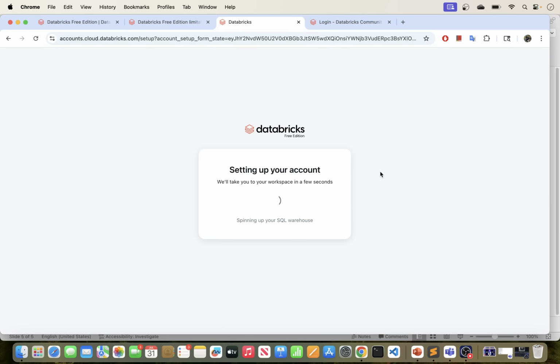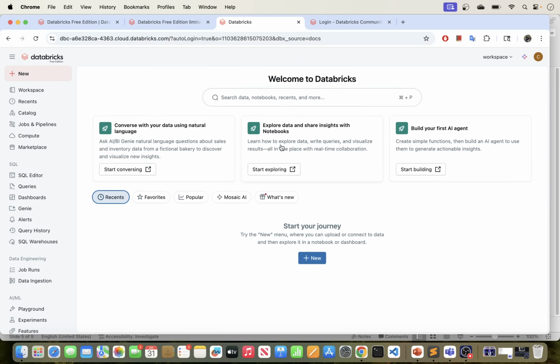There we go. It is setting up our account now, and this might take a few seconds to set up our workspace. Again, like in our notes we saw, it's going to give us 1 workspace. So it's doing that, and there we go. We are in now, and this is how the UI looks when you first get in. You can see, welcome to Databricks, and it has recent, favorites, popular, and all of that.